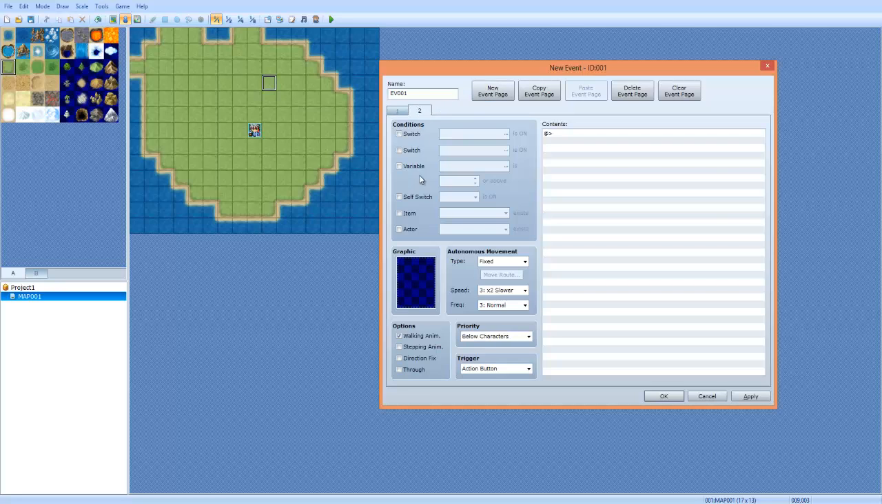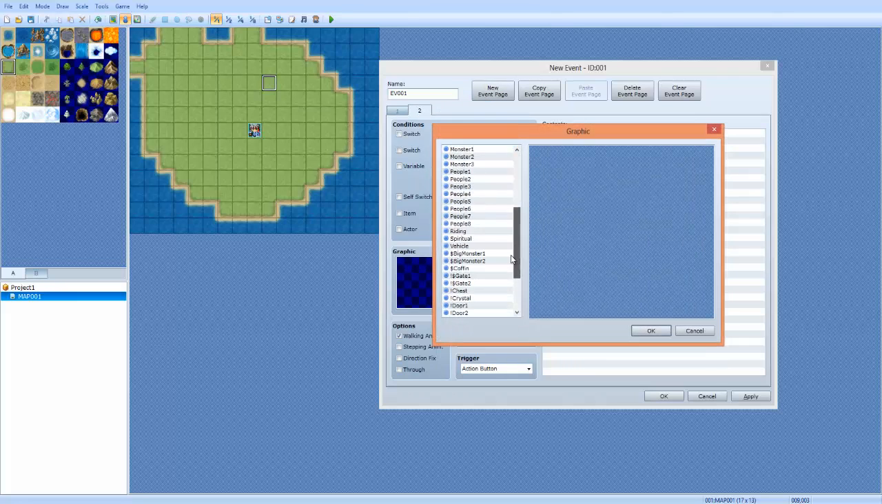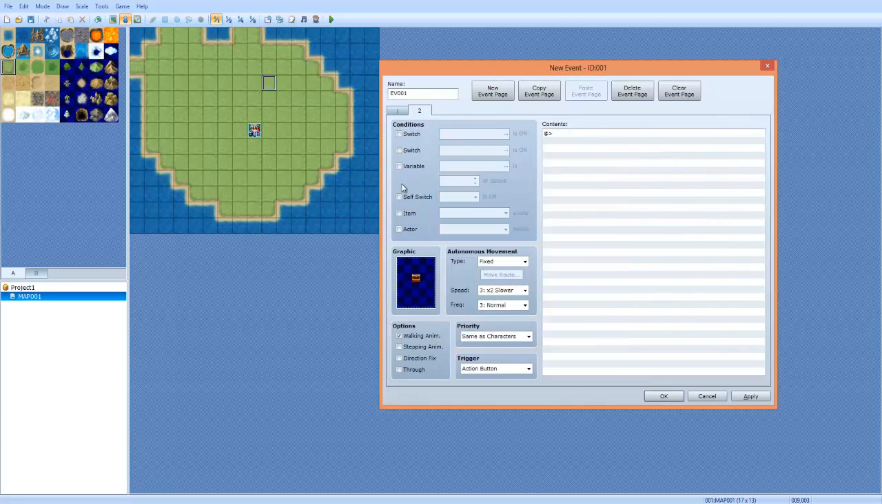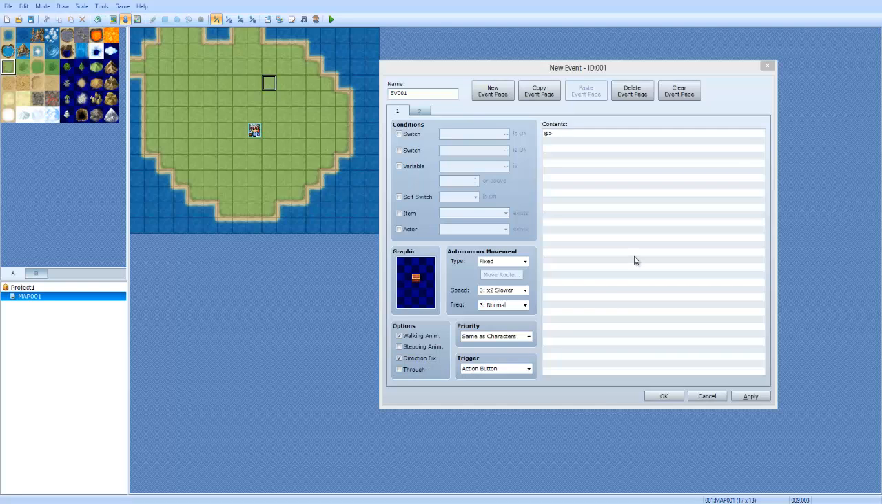So on your second tab, we're gonna find the treasure chest graphic again. Where is it? There you are. And we're gonna select the open one. And also, we're going to check the box that says cell switch. And we're going to say A. Now go back to tab 1. Make sure it's on action button, and direction fix is checked.